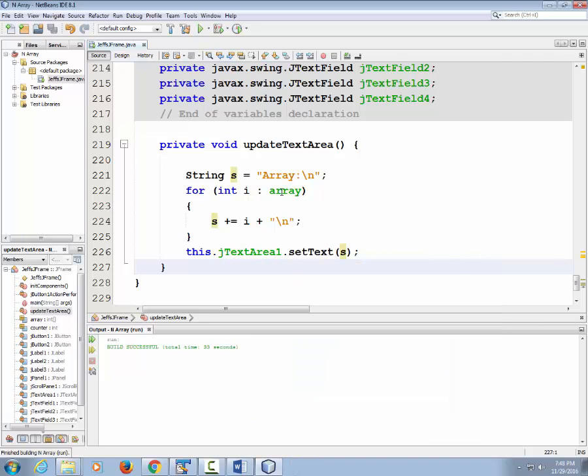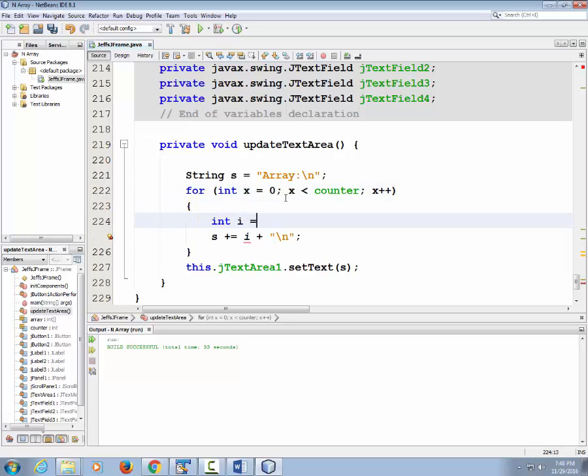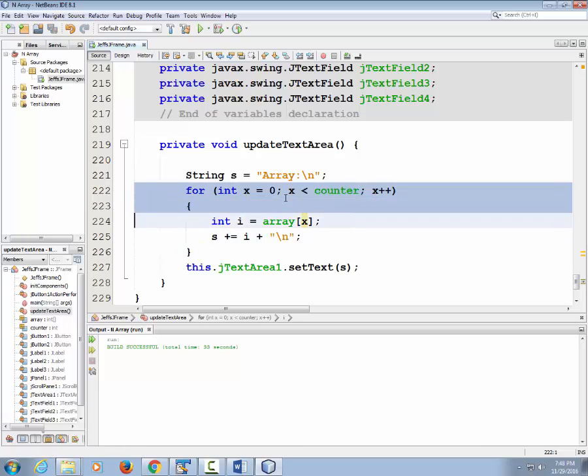So I should have done it not the way. Let's fix it, guys. Instead of saying for i is in array, let's do for int. I'm going to delete that for line. For int x is equal to 0. We could have used i. x is less than the length of the array. No, x is less than the counter. x plus plus. And then int i is equal to array at position x. So these are the lines that I changed. That one and that one.